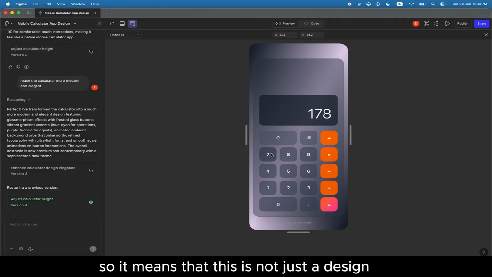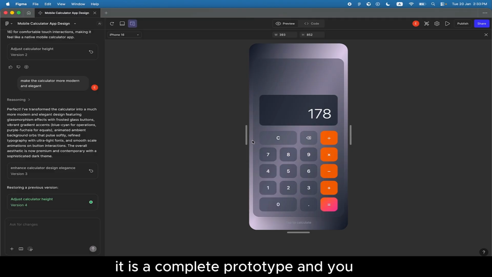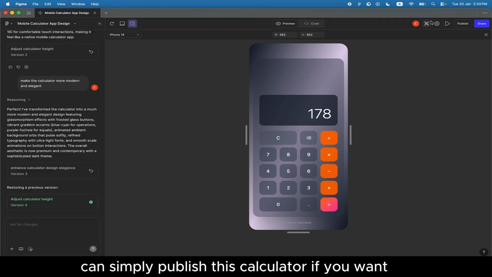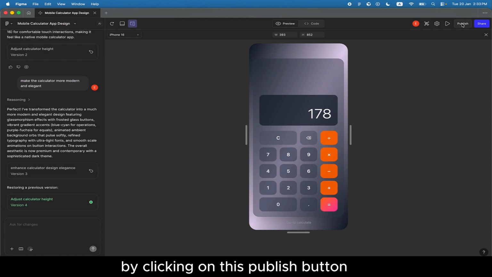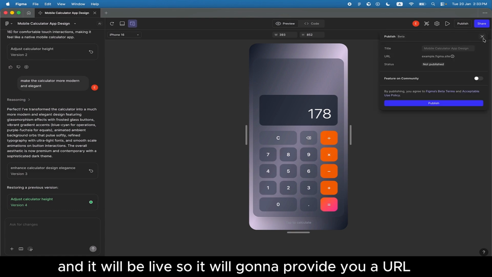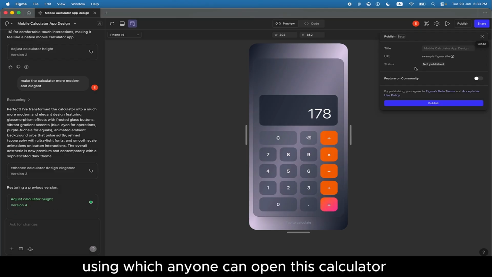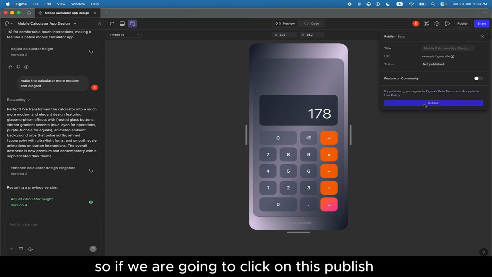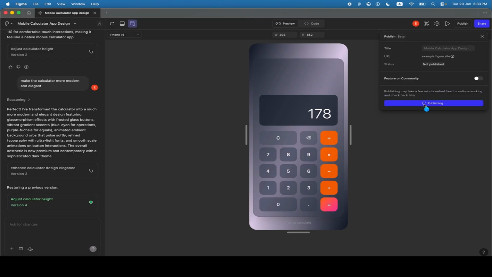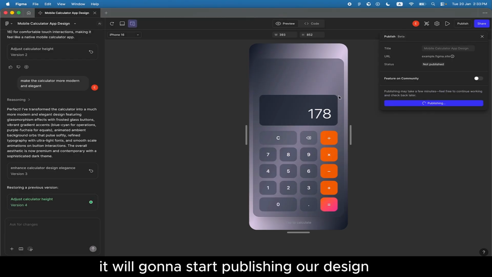So it means that this is not just a design, it is a complete prototype. And you can simply publish this calculator if you want by clicking on this publish button, and it will be live. It will provide you a URL using which anyone can open this calculator. So let's try that. If we click on this publish, it will start publishing our design.